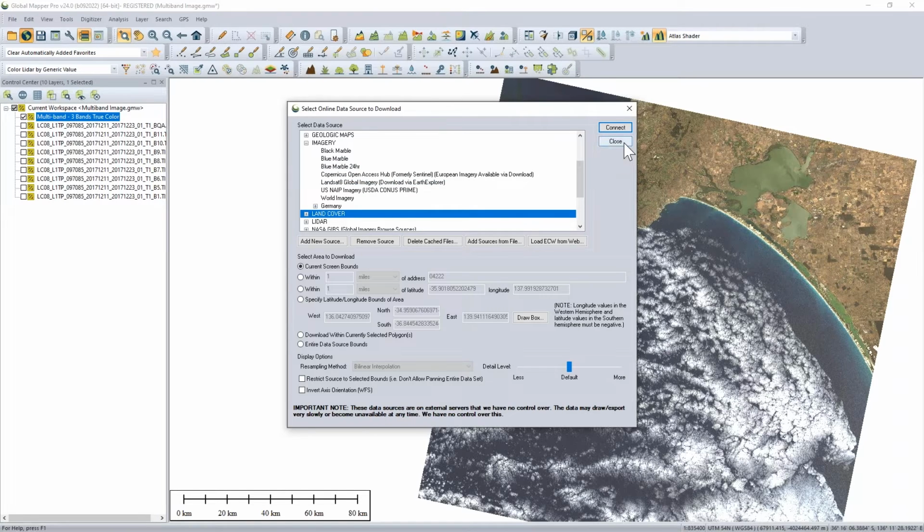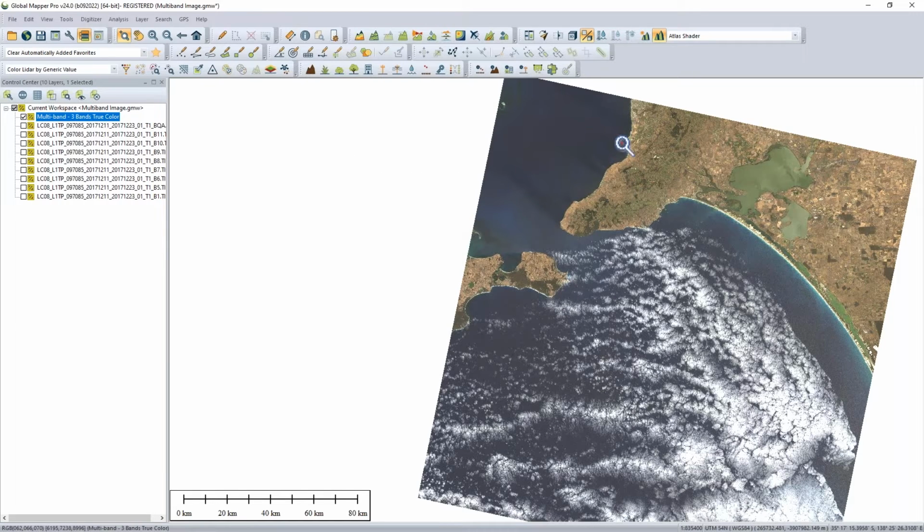But the question was, can you access it from within Global Mapper? And I guess the short answer is yes, you can. There's a way to do that.